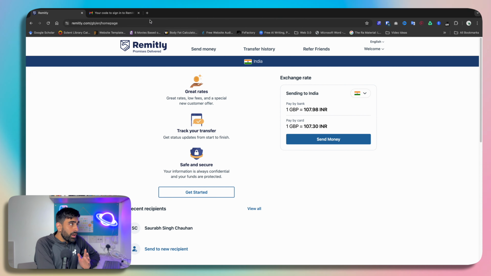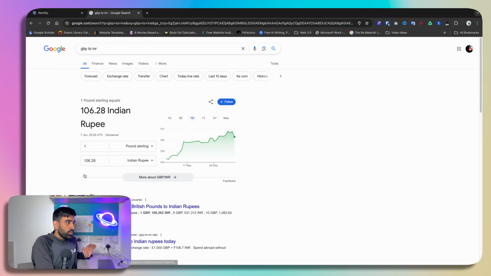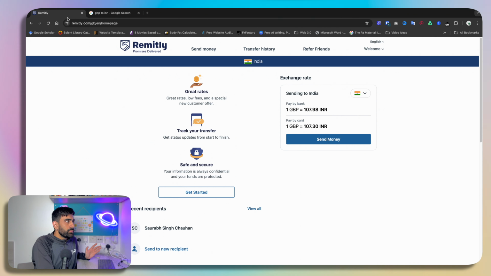Now the current exchange rate which I'm getting on Remitly is 107.98 if I pay by bank and 107.30 if I pay by card. Just want to show you the live exchange rate at the moment. Current live rate is £1 equal to 106.28 Indian rupees, but I'm getting 107.30 on Remitly. So all we need to do is just accept the exchange rate.